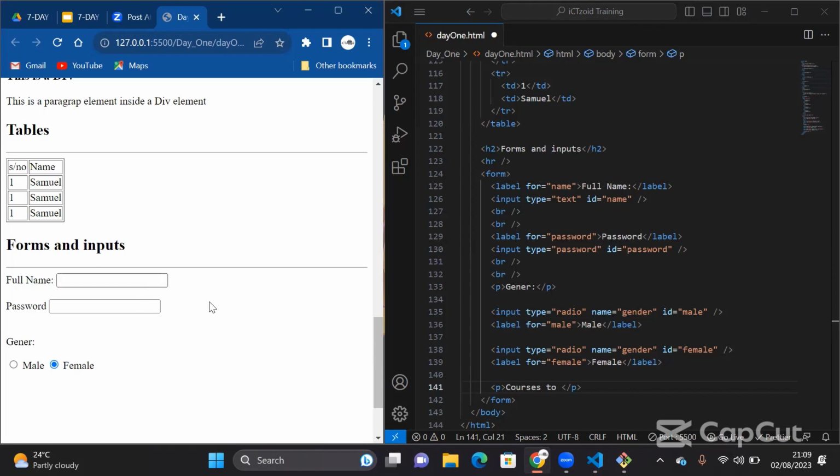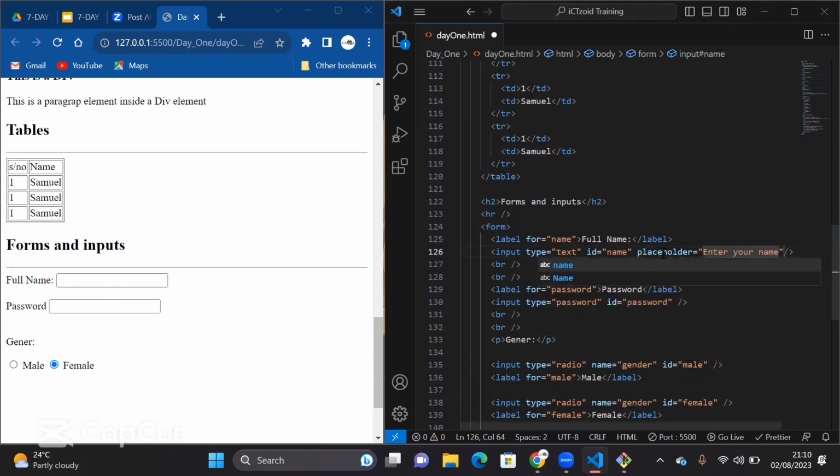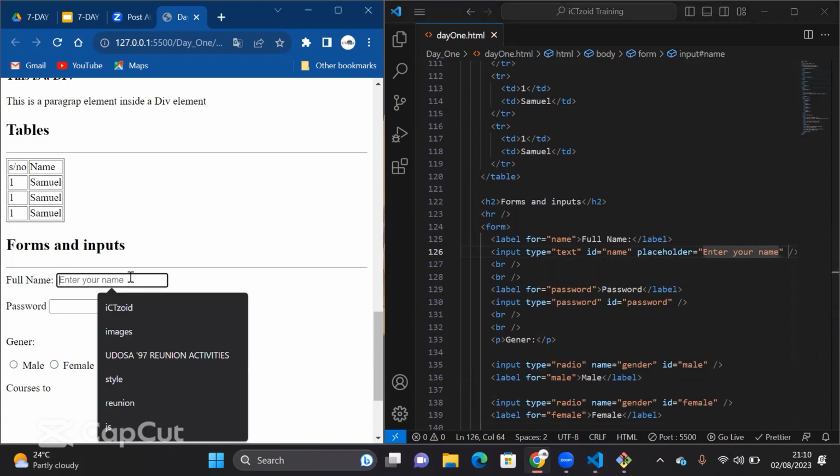So inside this, again, let me give you an example. Let me write something here. You have another attribute called placeholder. You can write something like "enter your name". Save this. Can you see this? But when I click, I can start typing, and that goes away.